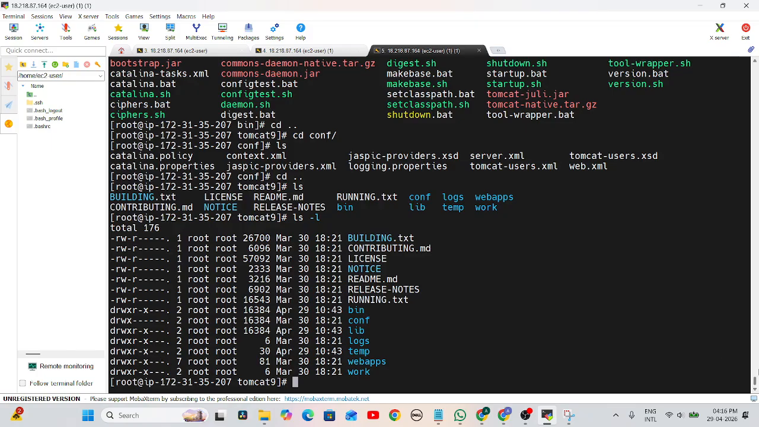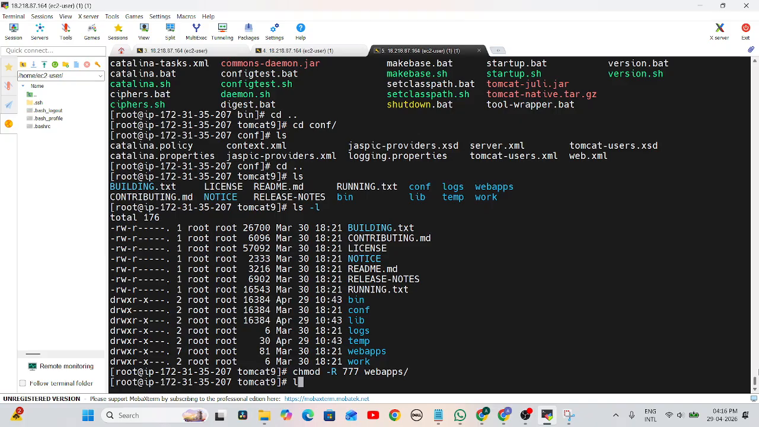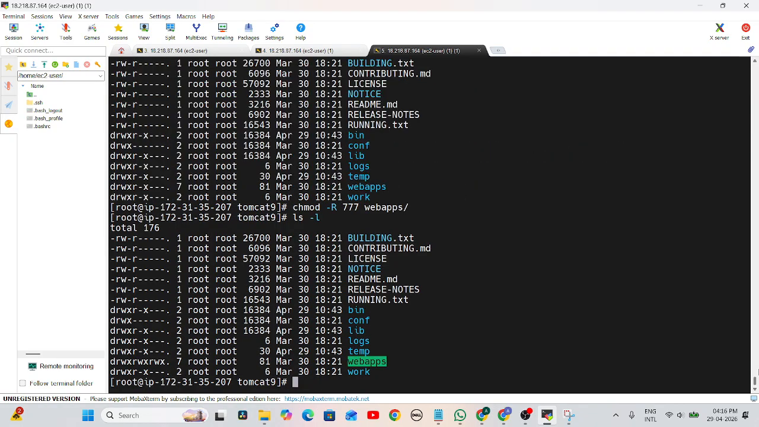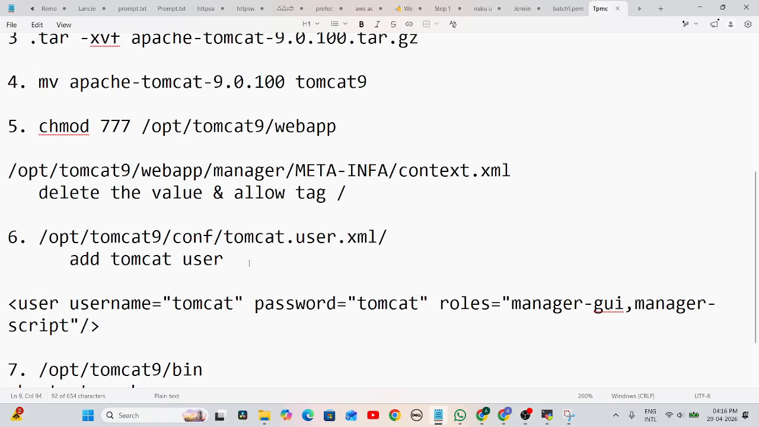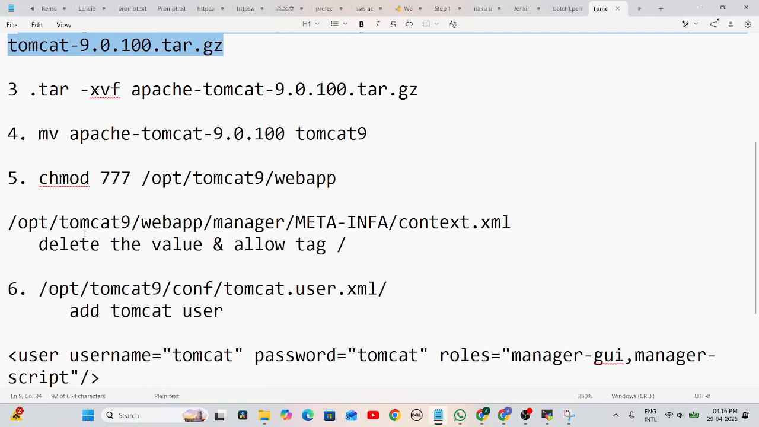Then we need to provide chmod recursively, 777 on webapp. Then ls -l. So it will have all the permissions. Next, go into that. Yeah, see. Then what are the steps we need to do later? This step has been completed now.